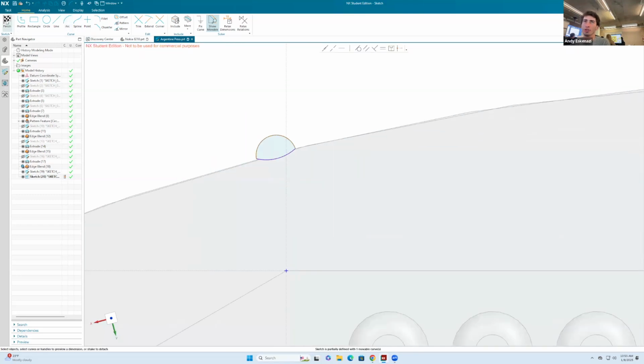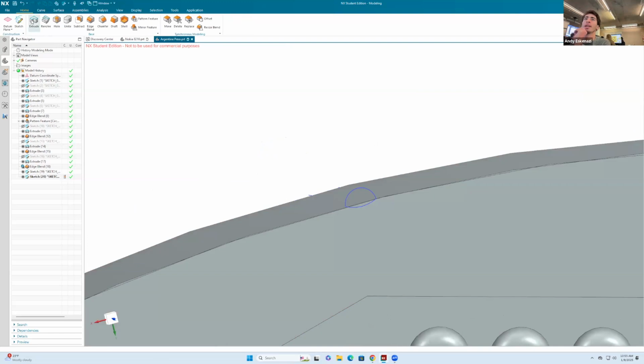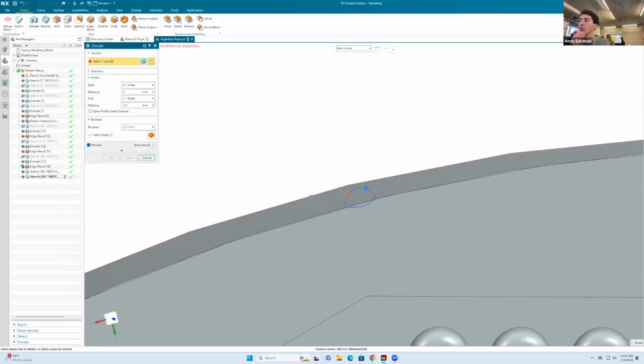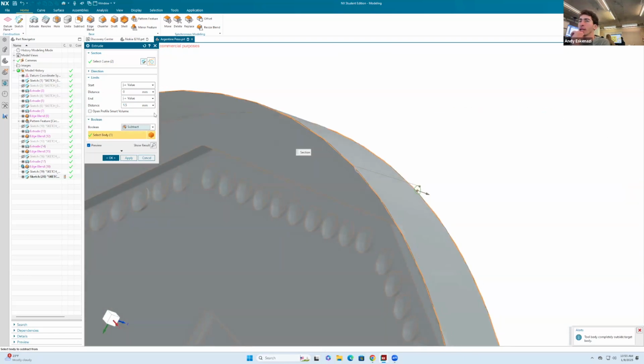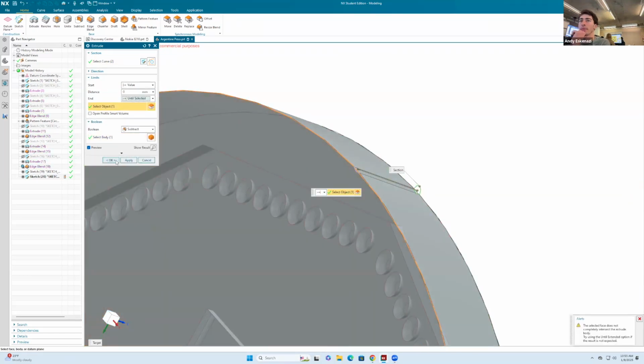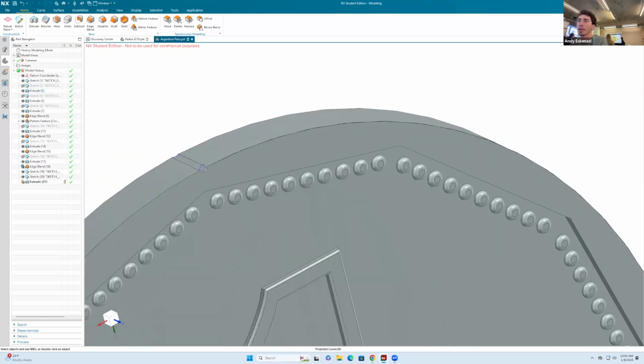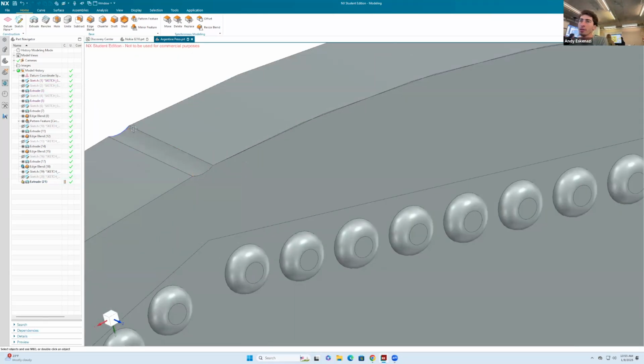Doesn't matter the dimension. You'll see what purpose this will serve in a second, because now I can go to extrude, select that curve, and I'm gonna subtract. And I will say until selected, which is gonna be this face, I'll say okay. And let me just hide these guys for a moment.